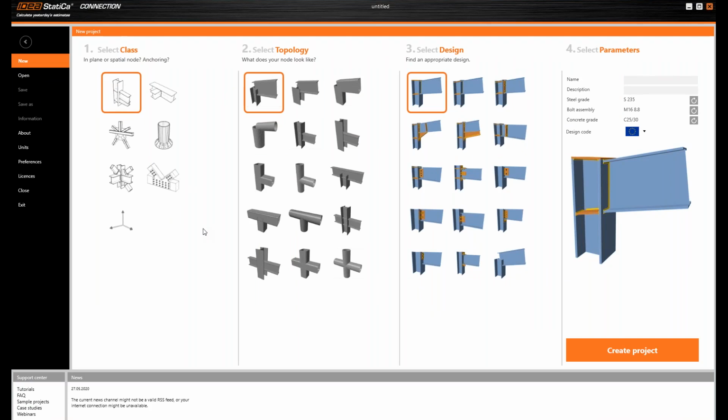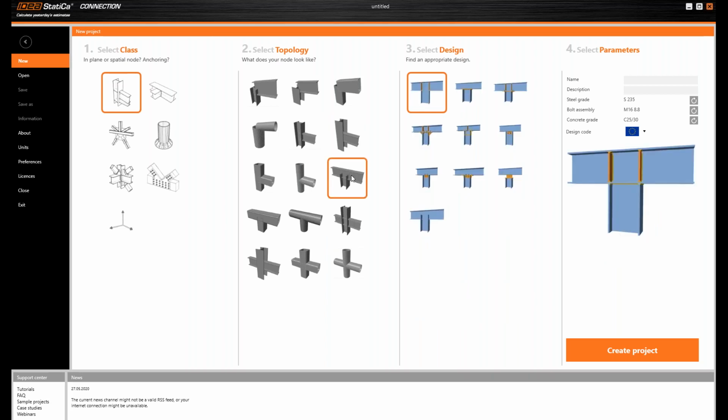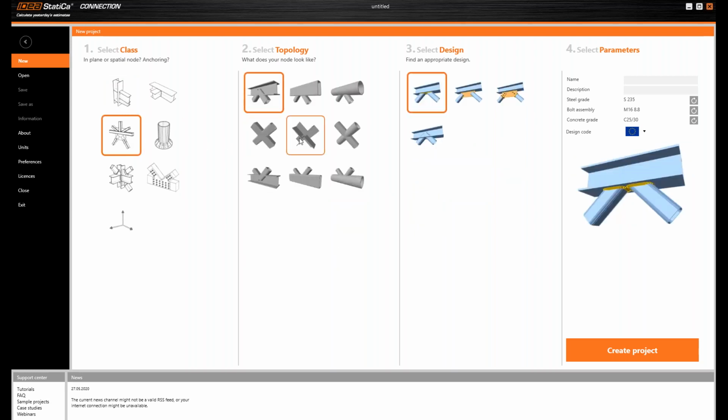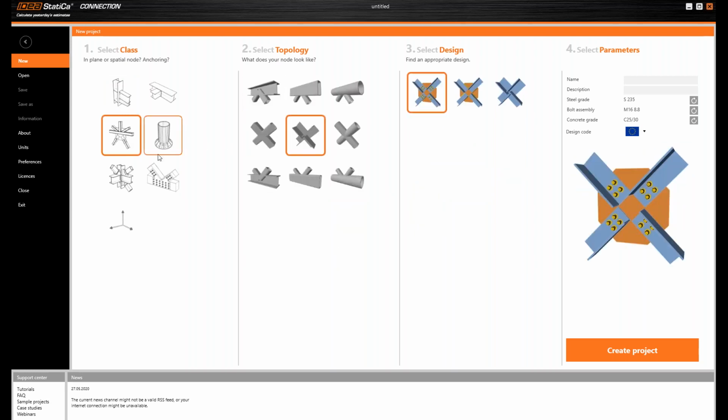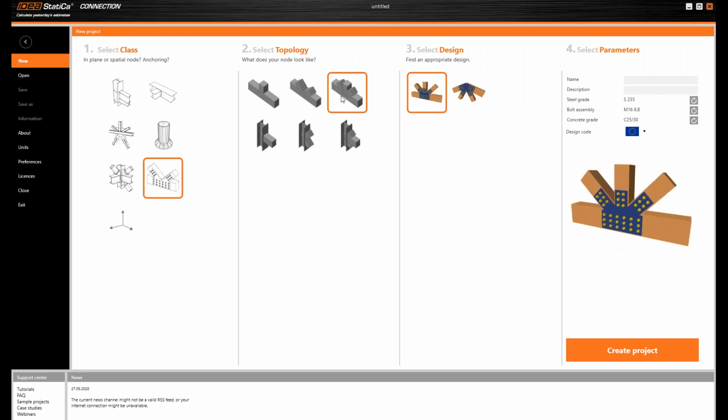Great. I have the IDEA StatiCa connection window in English language, and we can talk about the wizard for new connection. I promised you a new template. So here in the column topology, we have, for example, a new beam to column connection for weak side of the column, and for example, these continuous beam on the ended column, and with several designs. For example, new bracing templates for this kind of connections. And I think you will be interested in the timber to steel connections. And we have 6 new topologies with numerous designs.